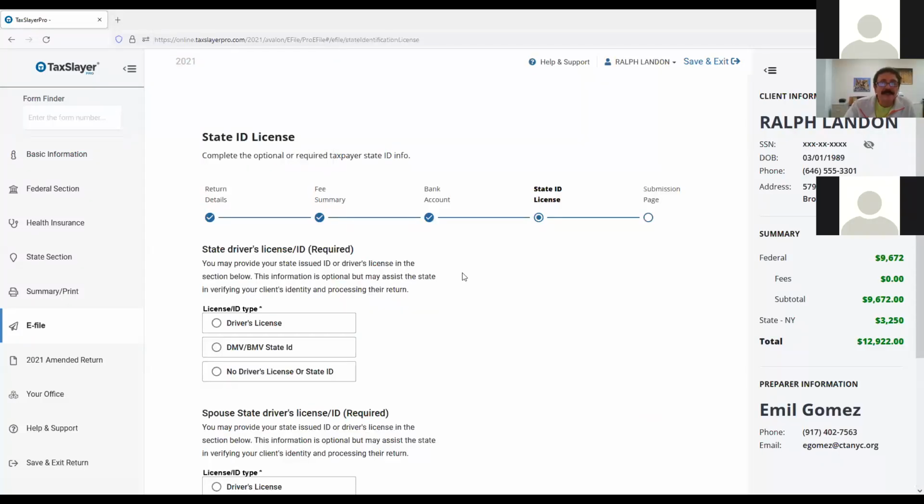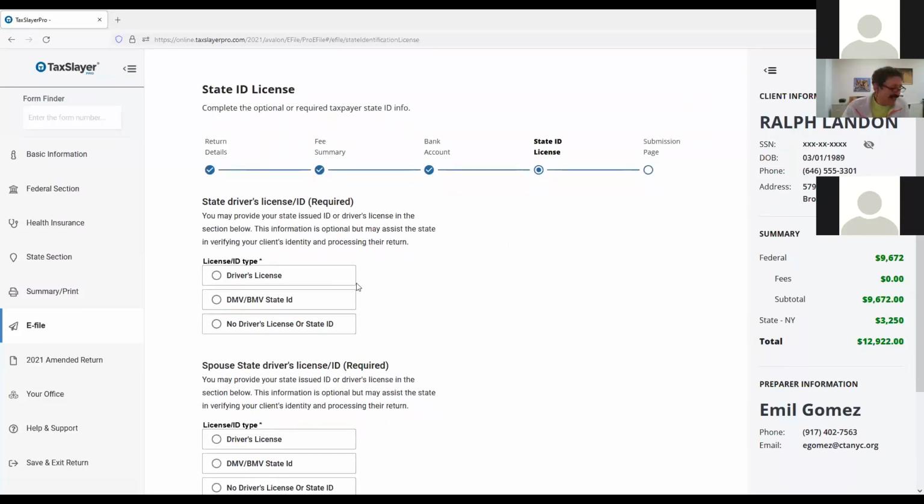Okay, state license number. Again, that's the information on Ralph and Alice's ID card. Now, in some cases, believe it or not, somebody won't have this. No driver's license, no state ID card. That could happen, right? A lot of people will give you, say, a city ID card. That is not an acceptable form of ID for purposes of filing a return.